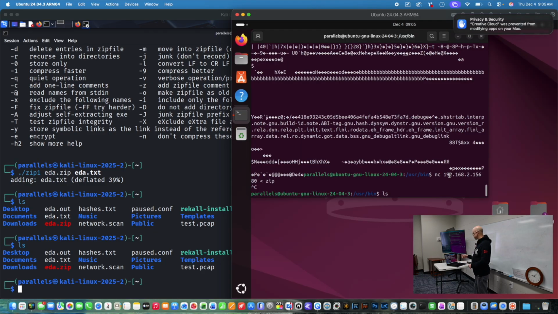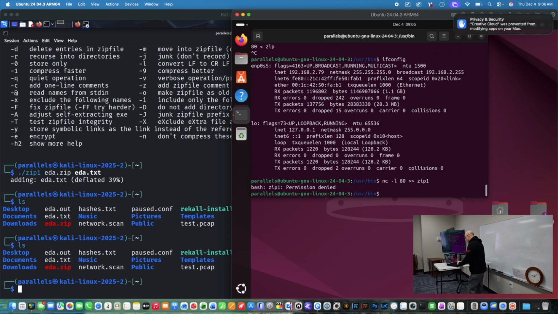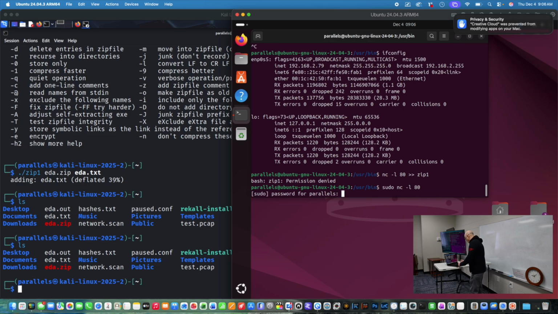All right, so we could start Netcat on this guy. Let's see what the IP address is first. All right, this one is 79. So we can start Netcat over here, tell it to listen on port 80, and say we want the output to go to a file called zip1. Permission denied, of course.